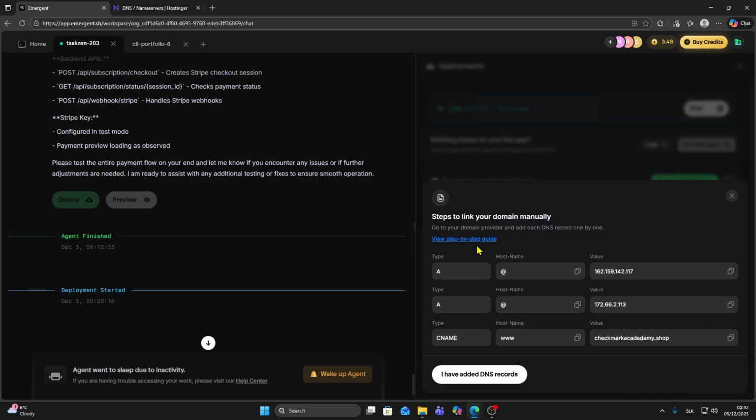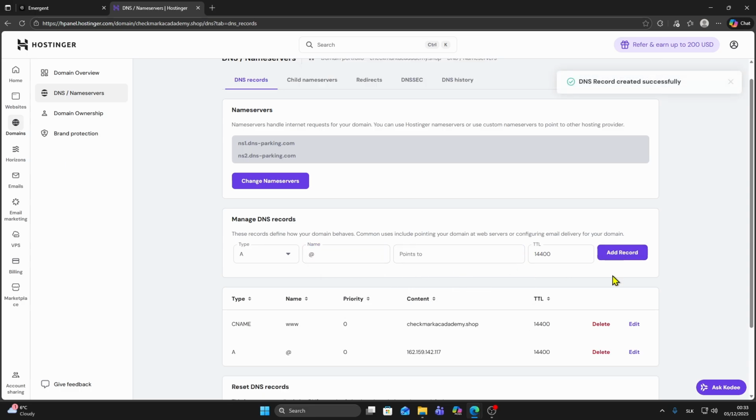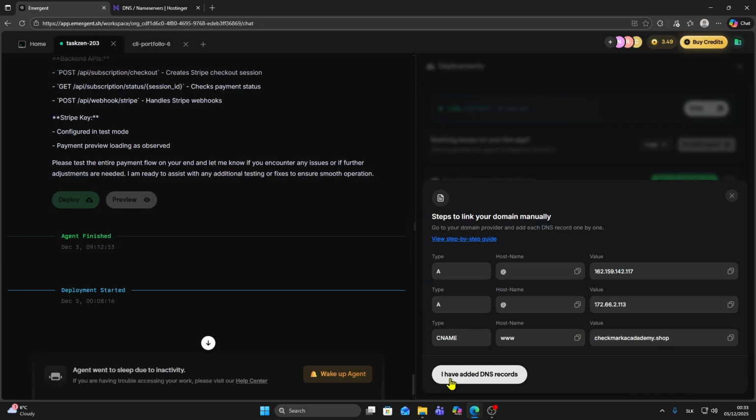And now we can add the second one, which is CNAME. So make sure to copy this value. And host name is www. So go back again to Hostinger. We need to add new record. So type was CNAME, name was www, and target was this address. Then click add record. So once we have those two records added, we can click I have added DNS records.